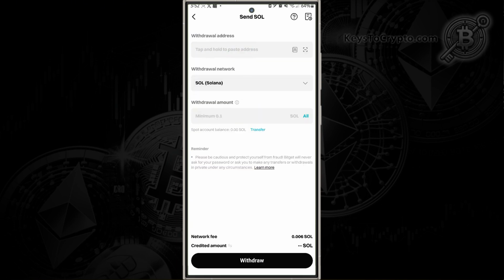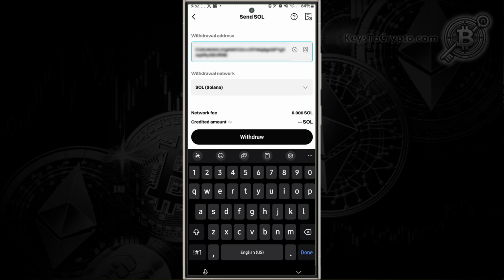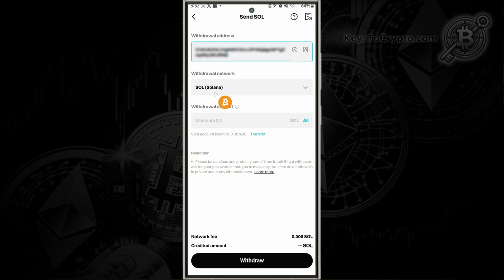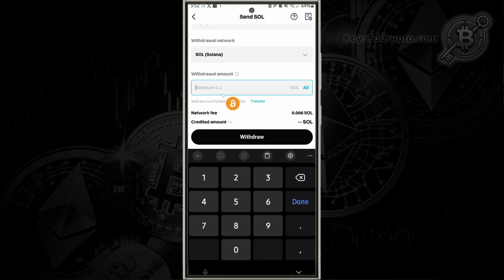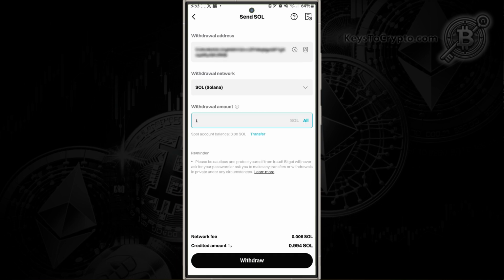Right here under withdrawal address, this is where we're going to paste in our Phantom Wallet address. It automatically selected the network for us, but if it didn't, we're just going to tap on the arrow here and select Solana. The minimum withdrawal amount is 0.1 Solana, and here the network fee for the transfer is 0.006 SOL, which is nothing. Even if we increase the amount of Solana we want to withdraw, the fee stays the same.